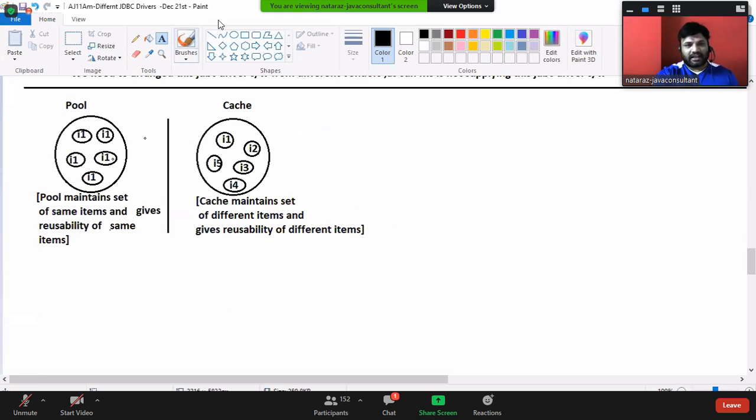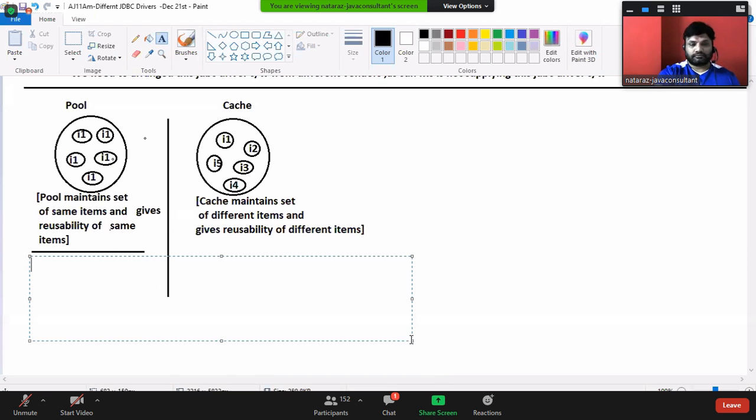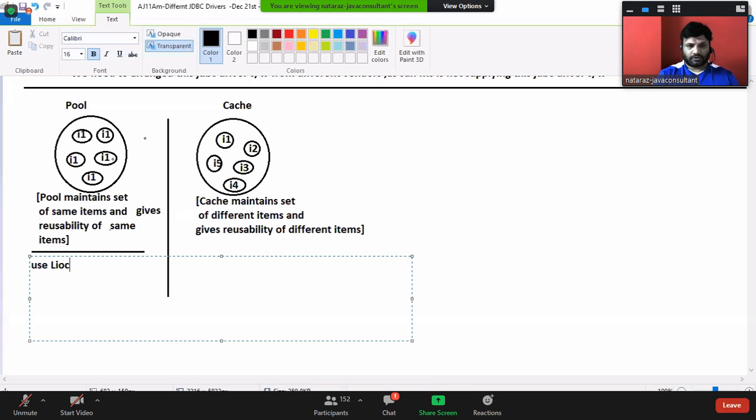Okay, now listen, I decided to implement using Java. Here, what collection do you prefer to implement the pool? List, set, map? Use list collection to implement this.